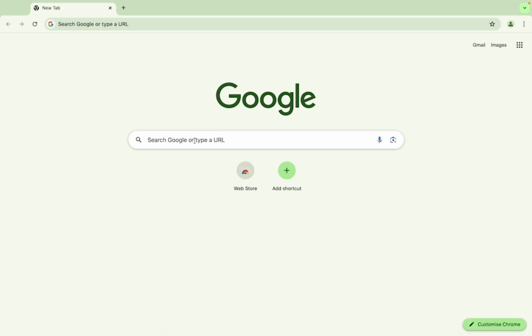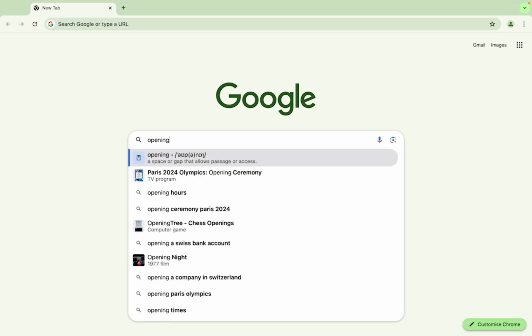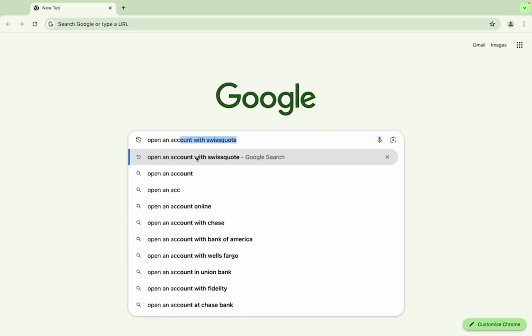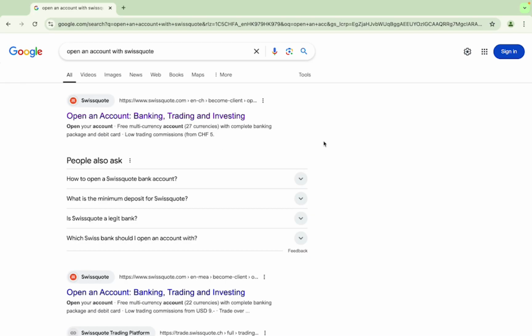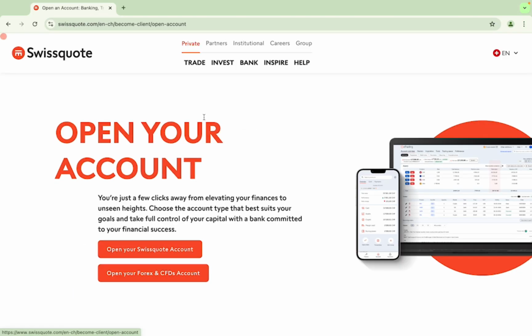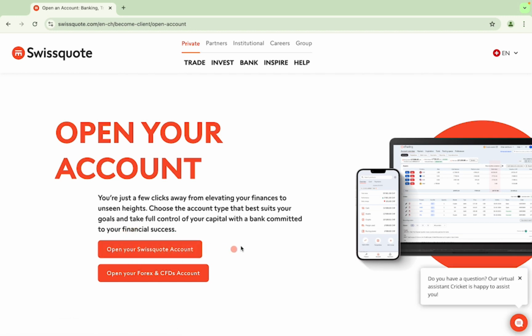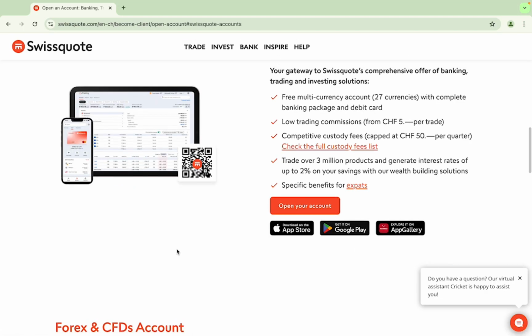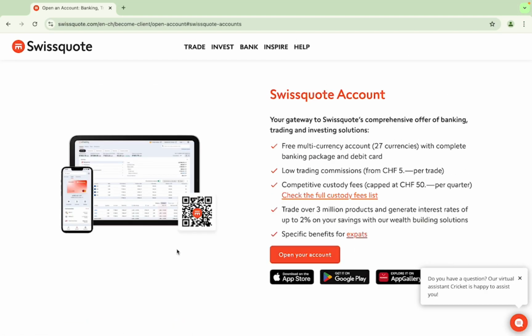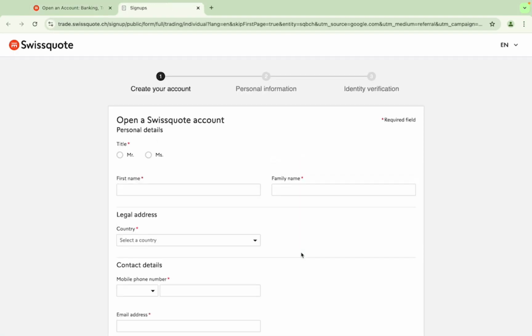So just type in Google, open account with SwissQuote. And then, yeah, you immediately see it. It's open account banking, trading, and investing. You click in, and then here you can see open your SwissQuote account. Okay. Yeah, here, open your account. Yeah, it's very straightforward. It directs you to this information page directly.